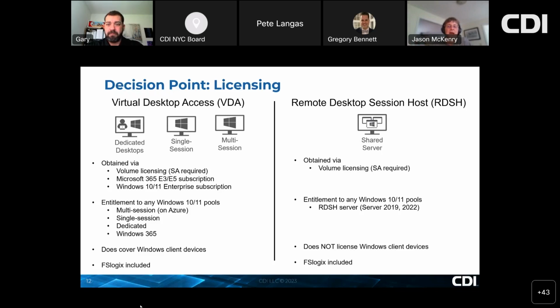If we do still have the RDSH CALs in play, then we can use those, but we go into that RDSH mode where we're doing those things from a published, from a server operating system. So really, what the licensing impacts here is what operating system we're going to run, whether we're able to run Windows 10 or 11, or whether we need to run on Windows Server 2019, 2022, something like that.